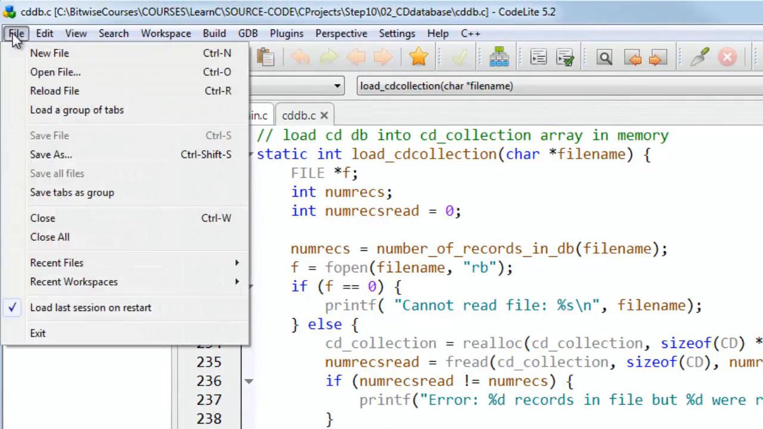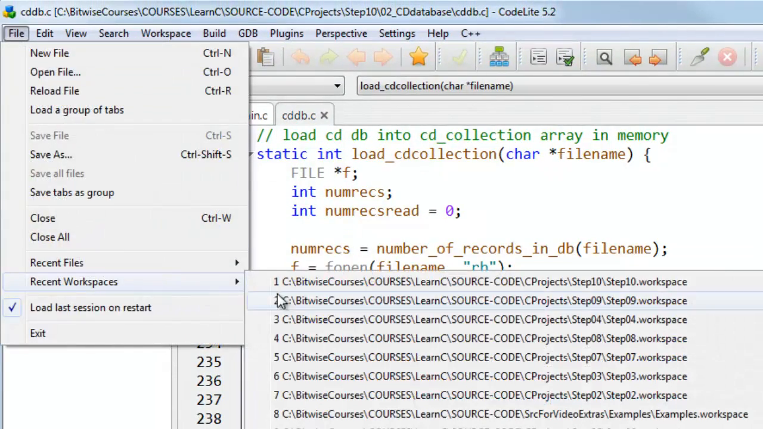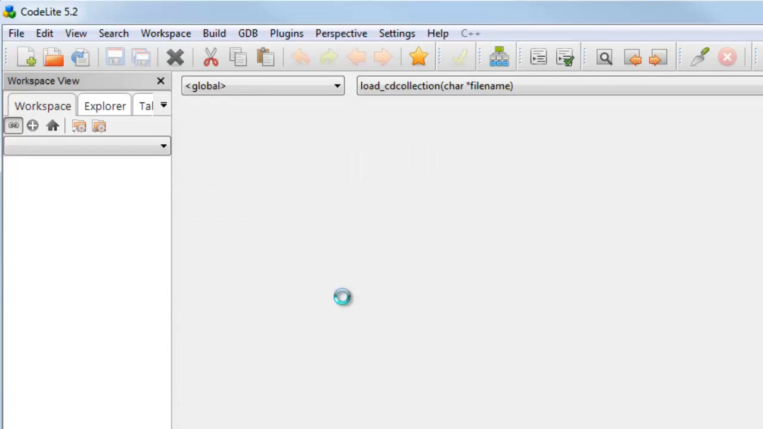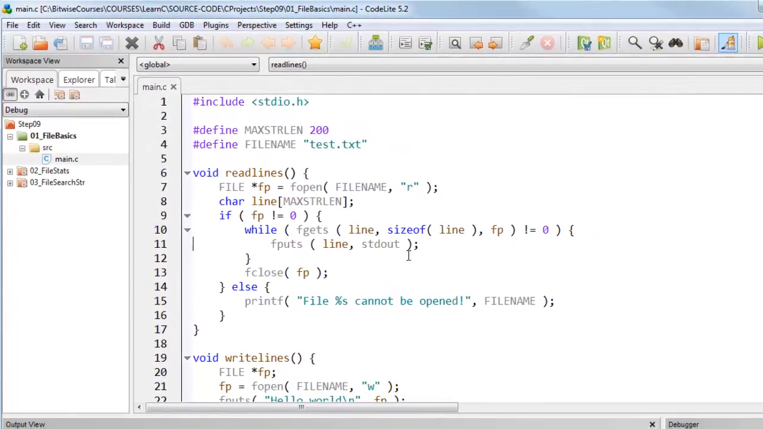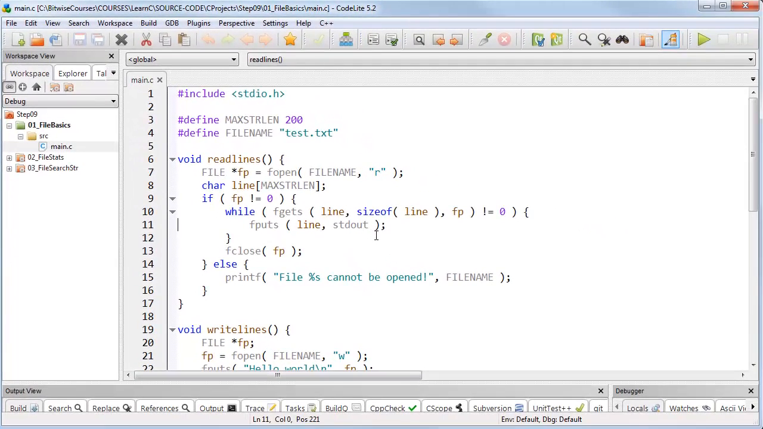So let me load up the code for this step, step 9, and this will introduce us to the fundamental process of saving and loading files. Now initially I'll be working with plain human readable text files, but even so some of the operations are common to all files, no matter what type of data they contain.